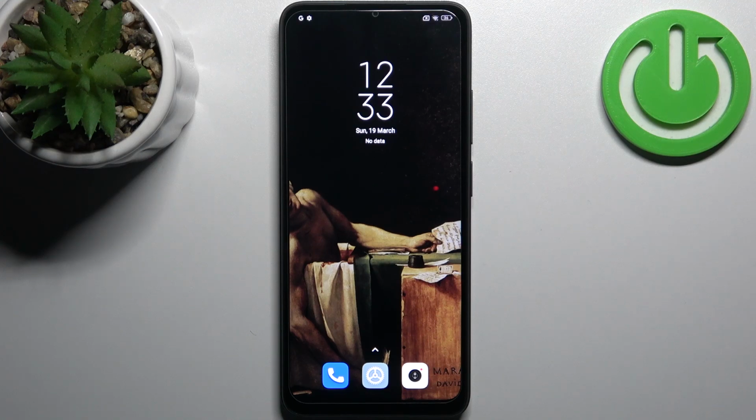Here I have POCO C50, and today I'm going to show you how to enter recovery mode on this device.